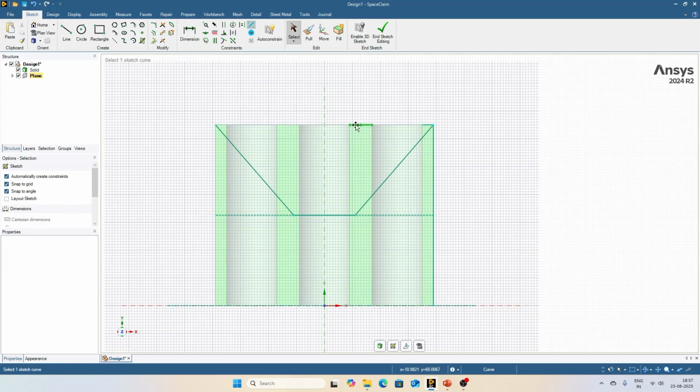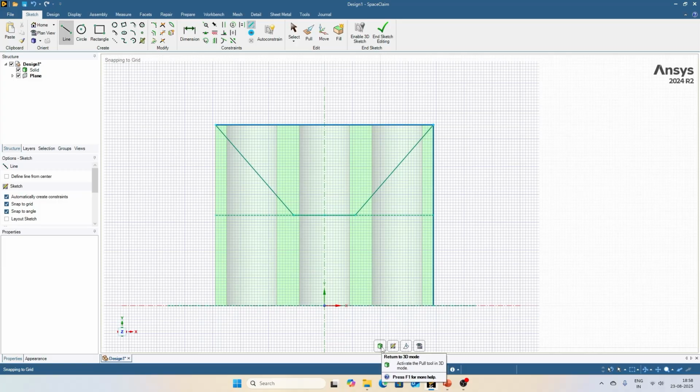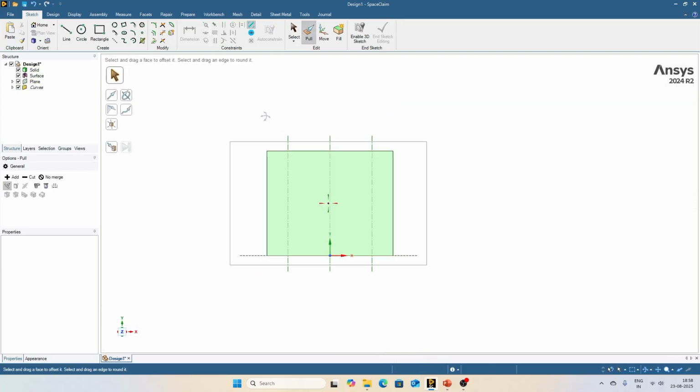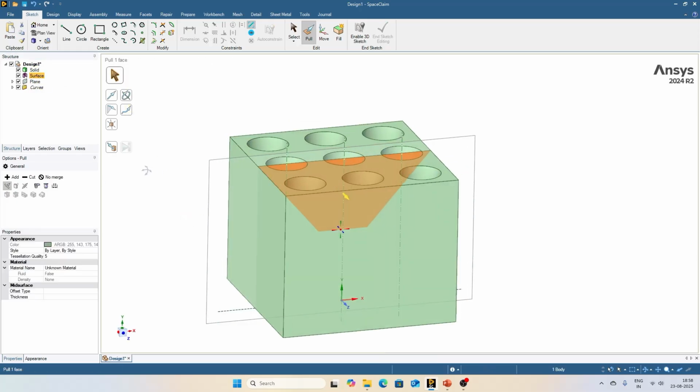Similarly, do the same for these lines. So these lines form our cutting surface. But this is not complete yet. We need to close this in order to create a surface. So create a line to close this loop. Once the sketch is complete, we can go out of the sketch to the 3D mode. You can see the surface is created.